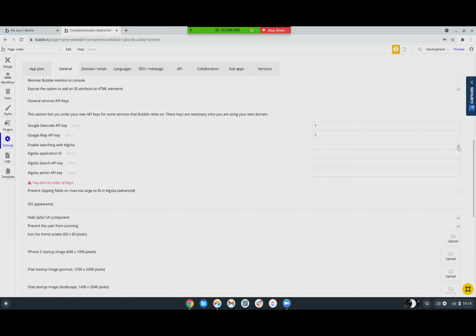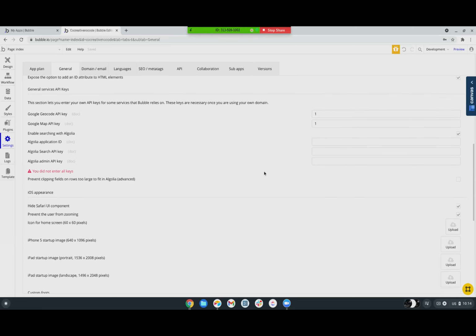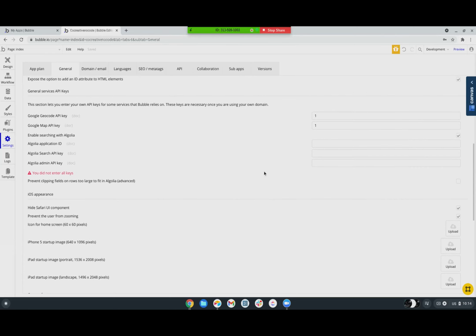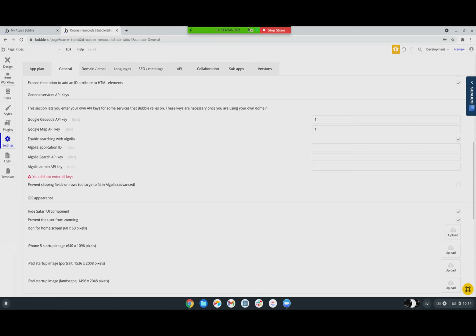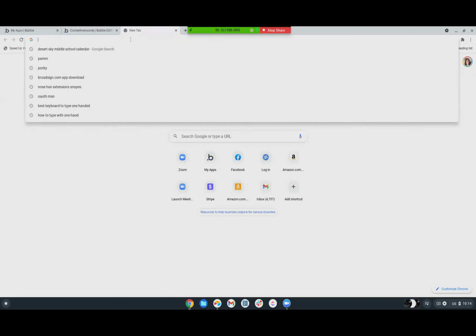And then do you have this in your app? Well, when I click on enable with Algolia, I get the please upgrade to use this function message. Got it. Okay. So I would need an Algolia application search API and admin key. Okay. So let's do it. Let's go to.